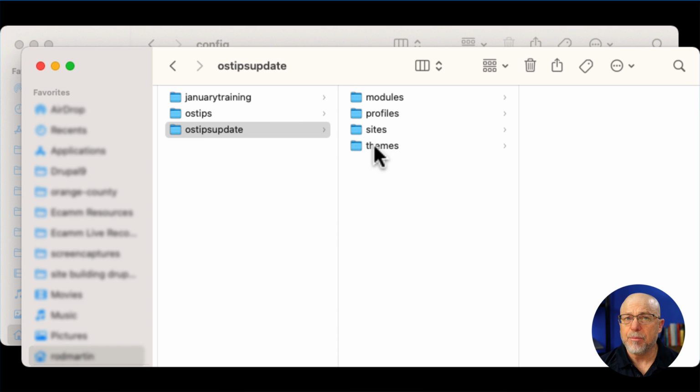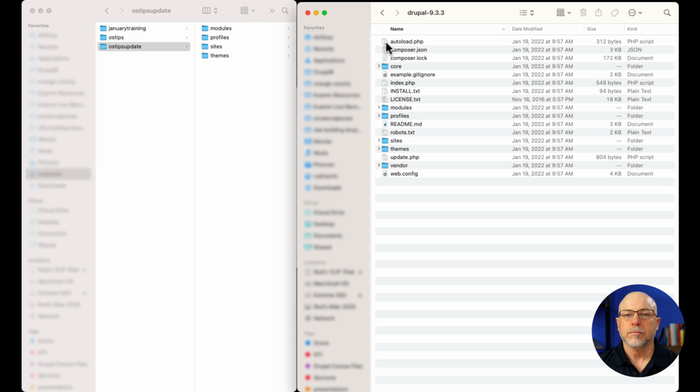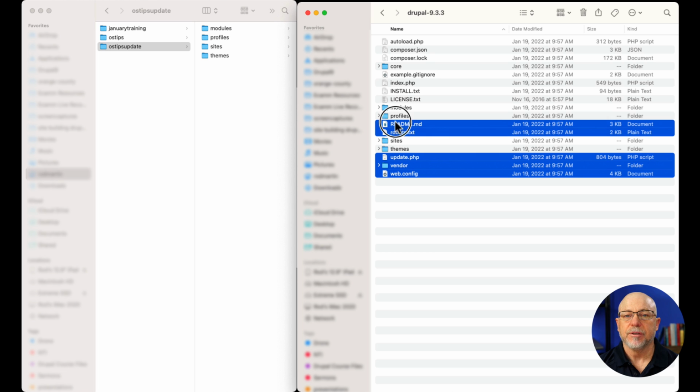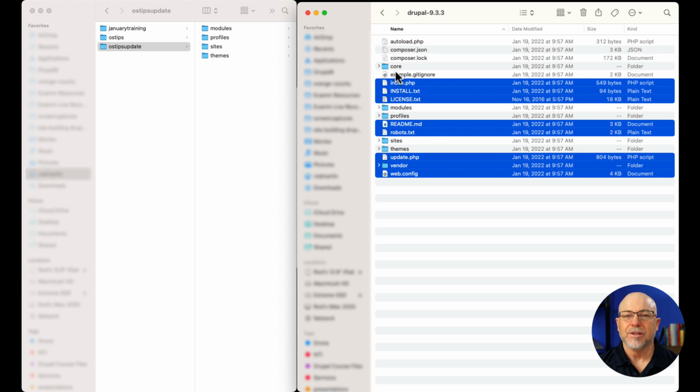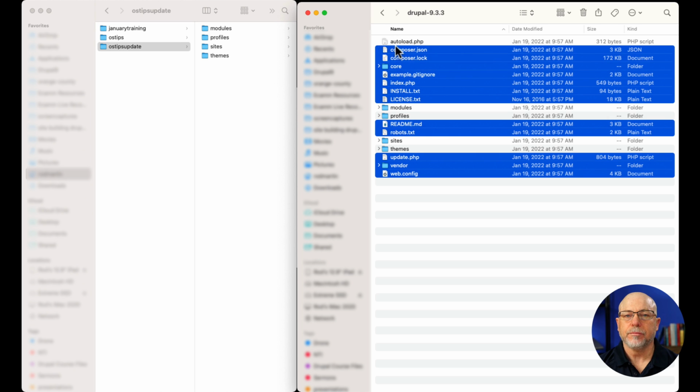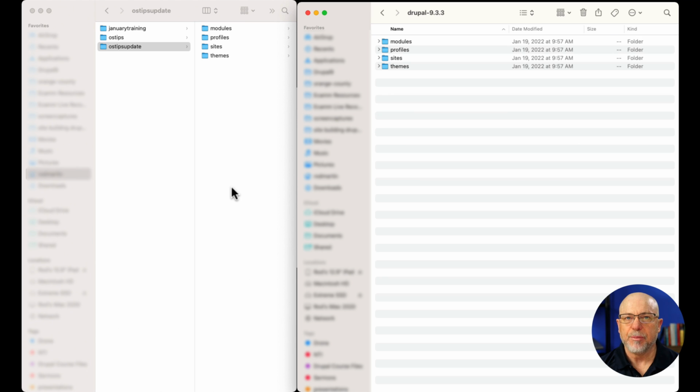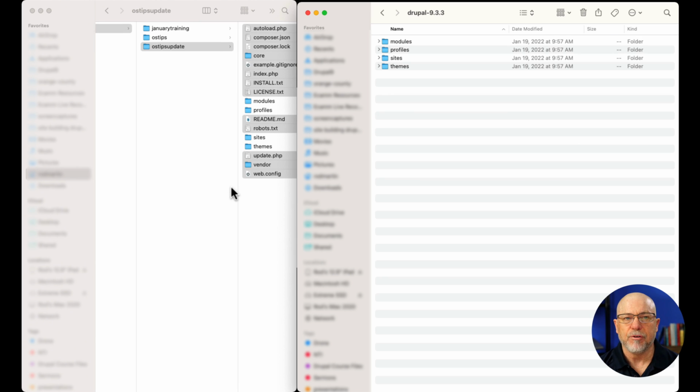The next step is to copy all of those files out of the download folder and into your DevDesktop. So here's the folder with all of those files and folders in it. So I'm going to select everything except the ones I didn't delete from before. So I'm not selecting modules, profiles, sites, or themes. Copy those over to your site folder, which in this case is OS Tips Update.